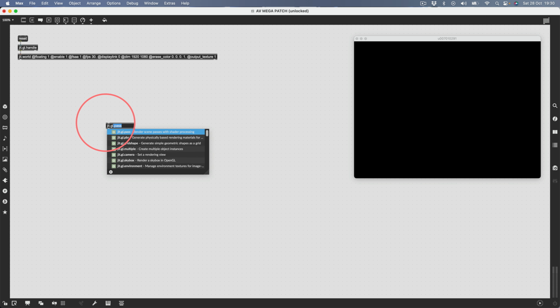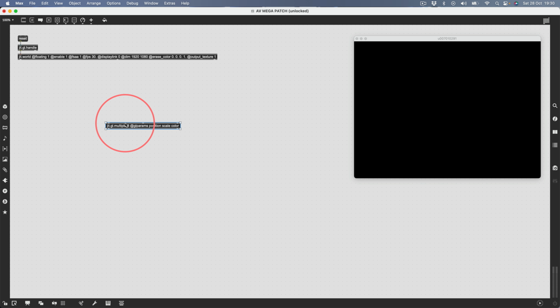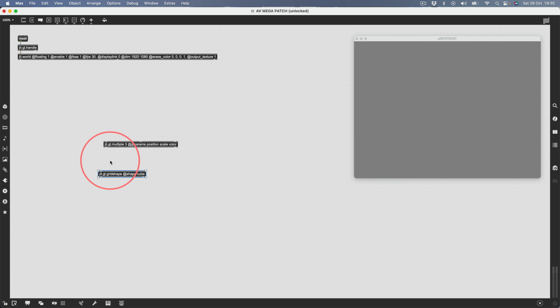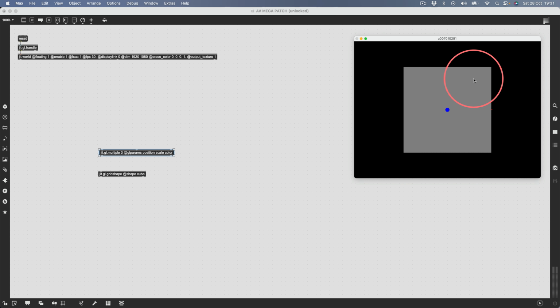Let's make a jit.gl.multiple. I want to have access to three params, and I want those to be @gl_params: position, scale, and color. Color spelled the American way. And then I'm going to put that into a jit.gl.gridshape with @shape cube. That's all I really need for now. So we're rendering a cube.